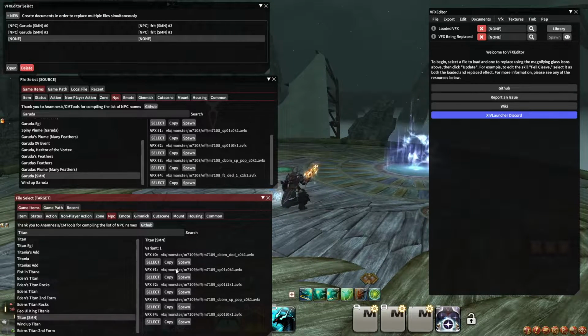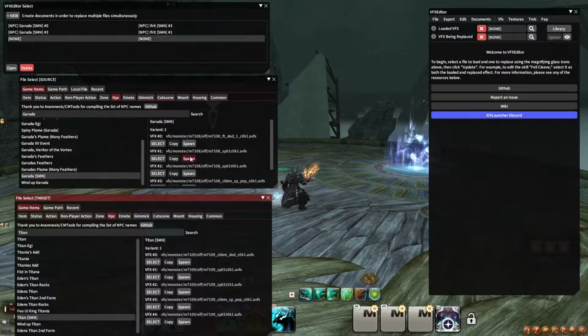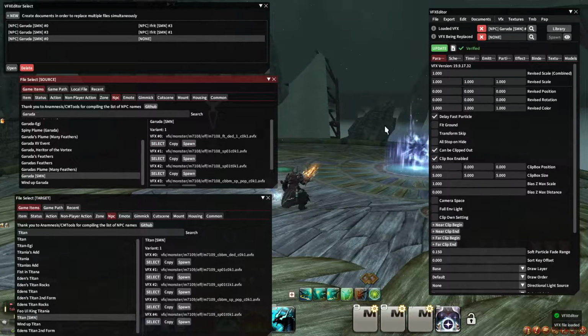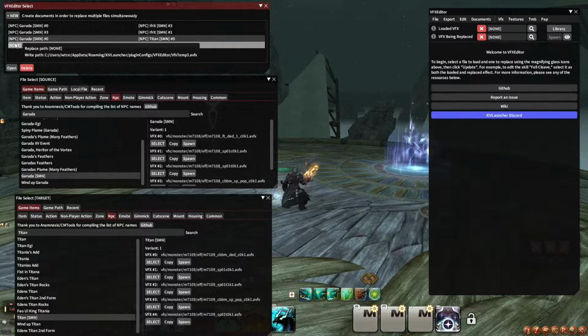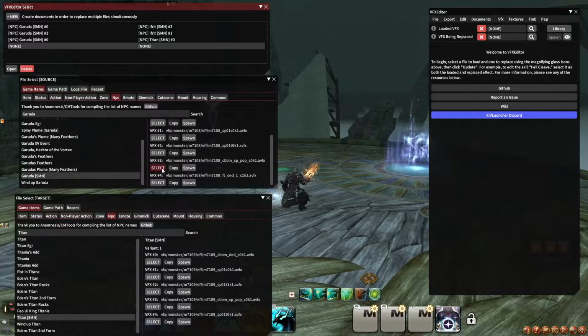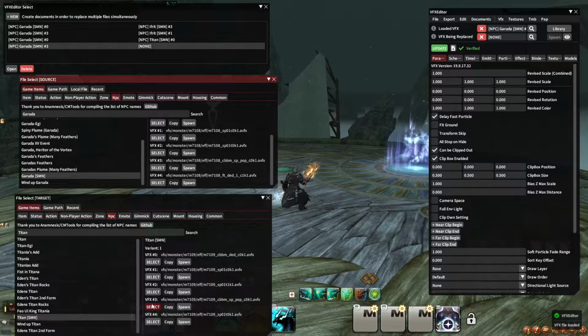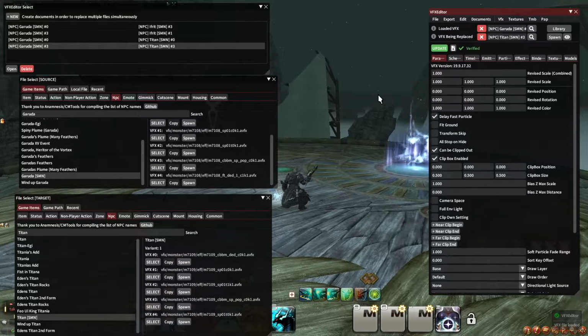So here's Titan's files, and choose Garuda's death animation or death visual effects, or Depop. I keep calling it death, but it's Depop. So add another one, select, update.